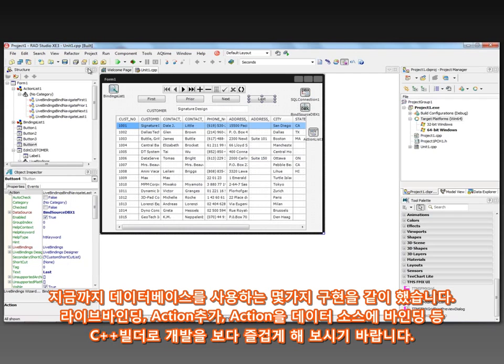So that's just a quick look at putting several things together, using a database, using live bindings, adding actions into your application, and binding those actions to the data source.